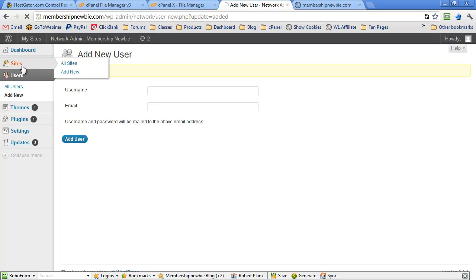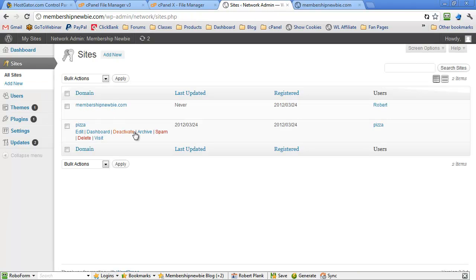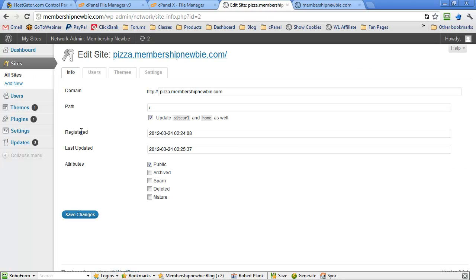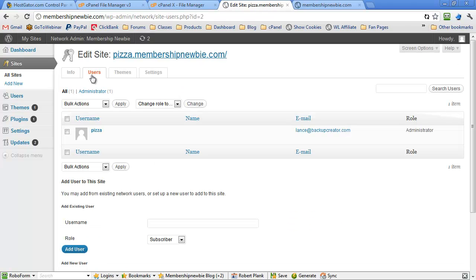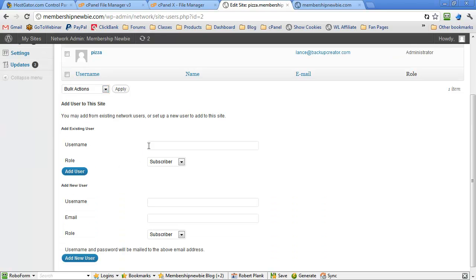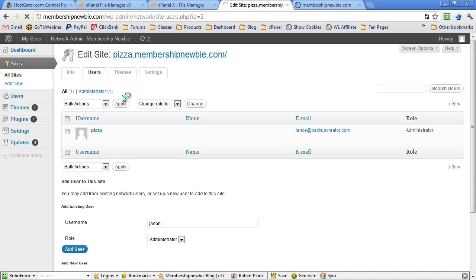Okay, so now what we can do is go to the sites. We can say, well, I want to give Jason the ability to access this pizza site. So click on the site, and then users, and then add user to this site. Username Jason, make him an administrator, add user. And once this finishes, we'll see in the list of users for this site, we should have Jason as an administrator for this site as well.